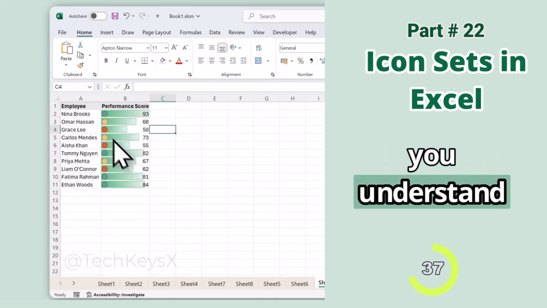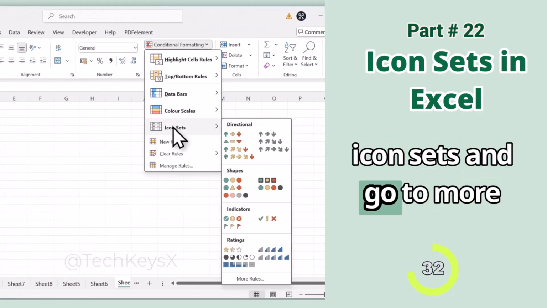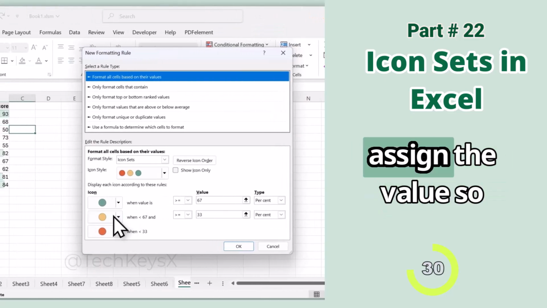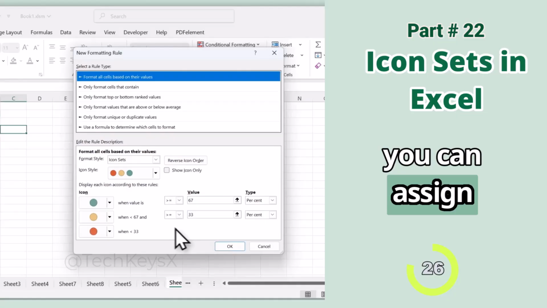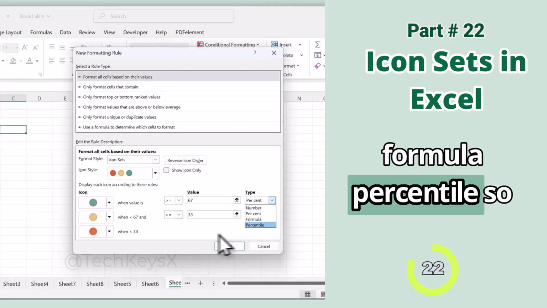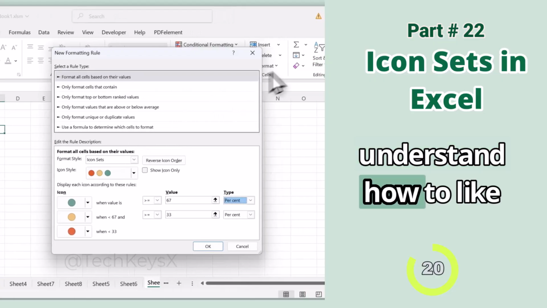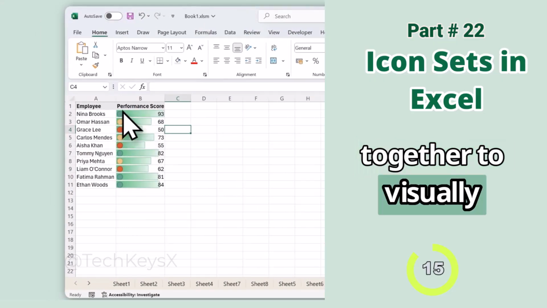So hopefully you understand how to use icon sets, and then you can even go to icon sets and go to more rules. Here you can assign the value, so when it should be green and when it should be yellow, and you can assign different values, and you can even choose the type: percent, number, formula, percentile. So hopefully you understand how to use icon sets like traffic lights and data bars together to visually improve your data.